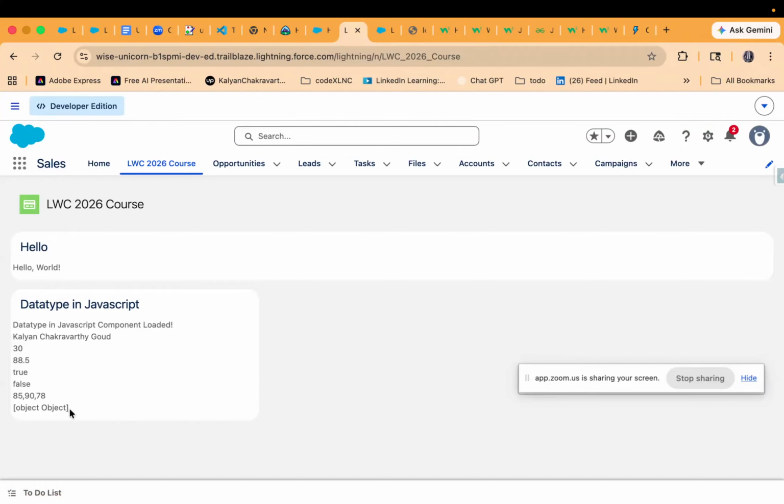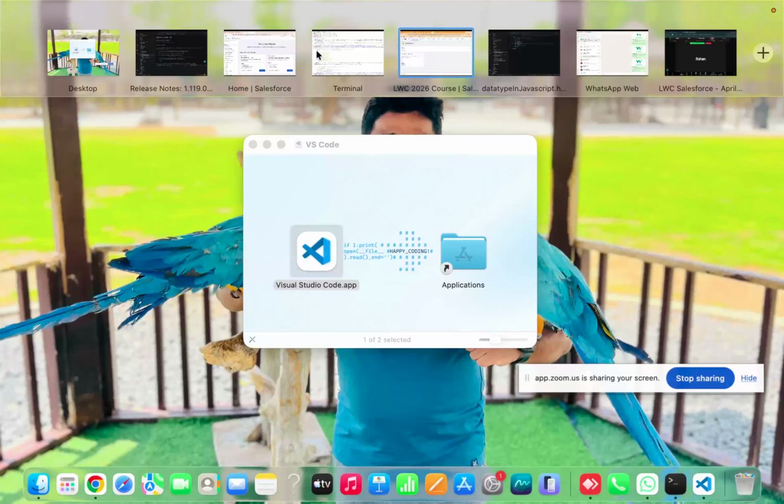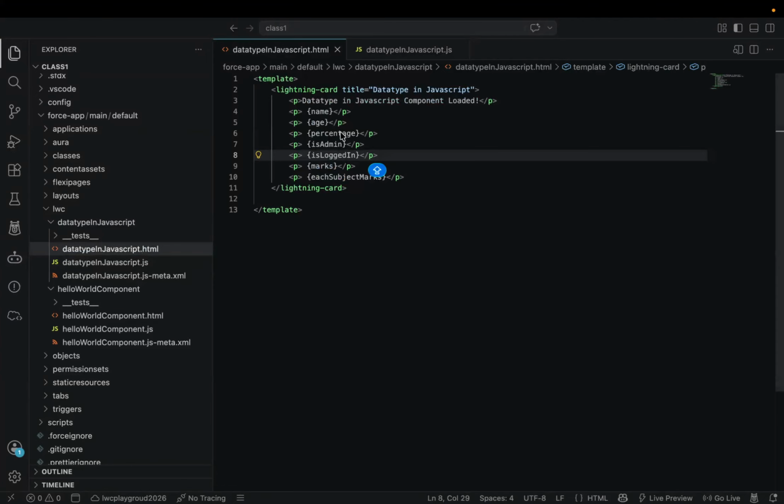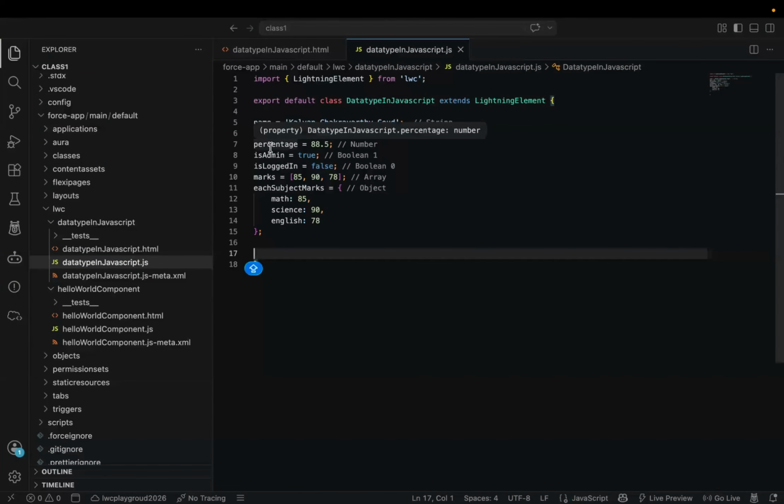You got it, right? So the object, you leave it. You will not see the object directly like this; you have to do some manipulation here. But the rest of the data you can see: a string or text, numbers, booleans, and array. Clear? So this is how you display different types of data. Displaying is very simple. You create it here and you pull the data here by binding it in the flower brackets. That's it. Naming should be very clear.